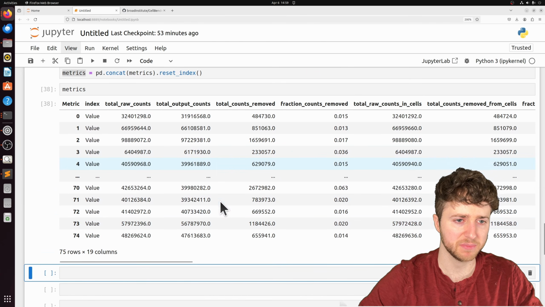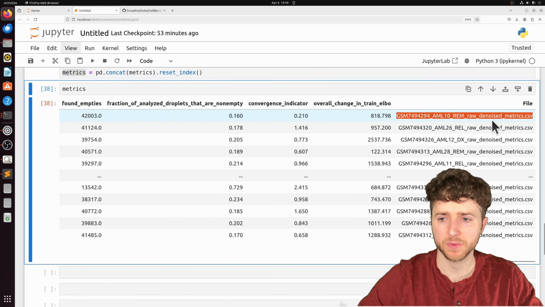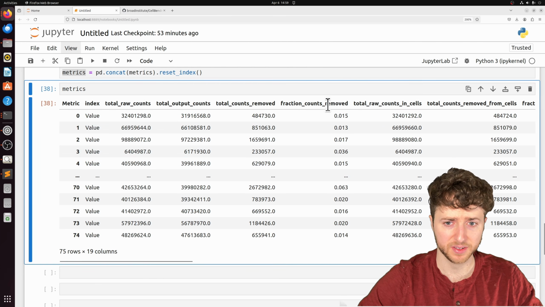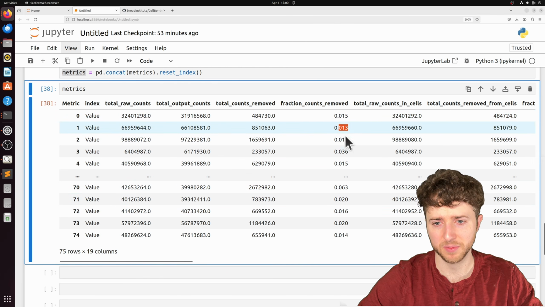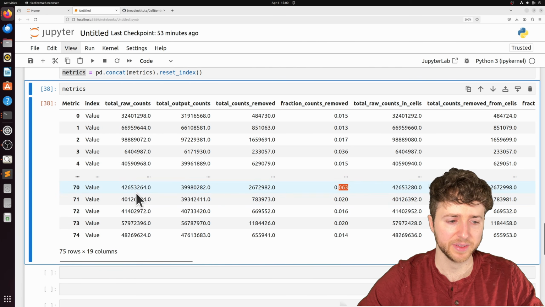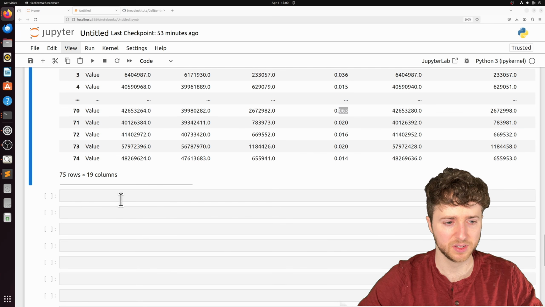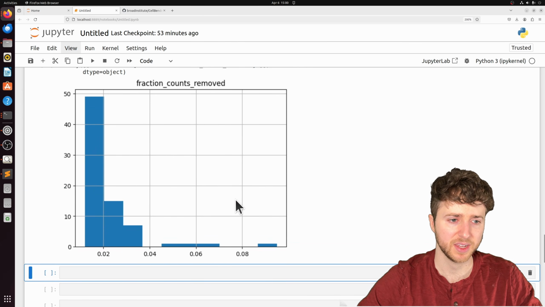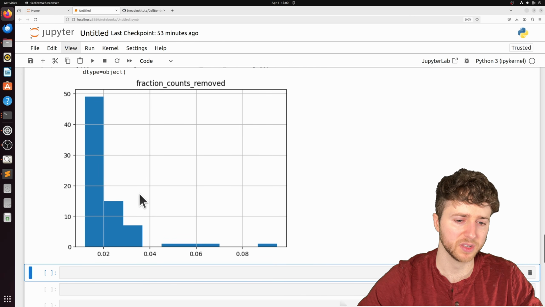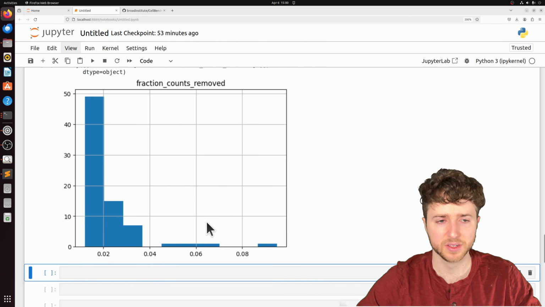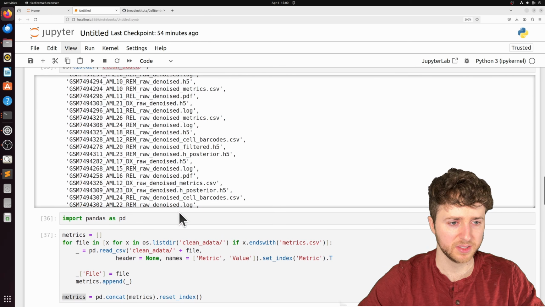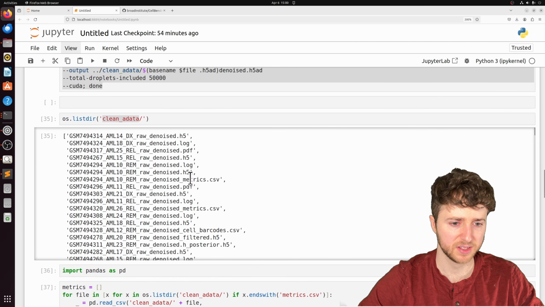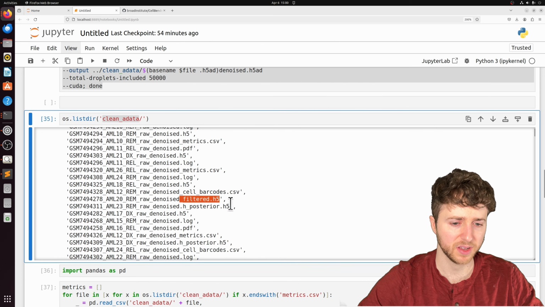But we have this metrics data frame, one row for each sample, and we have fraction of counts removed. So they're all in like the 1.5, 1.3, 2% range. Oh, this one was about 6. If we wanted to, we could just plot a quick histogram of that. And you see they're mostly around 2% or so, with a few outliers. As long as it's not above like 10%, that's pretty expected. So like I said, let's actually get these filtered H5 files now.